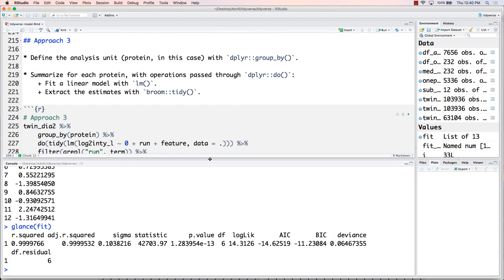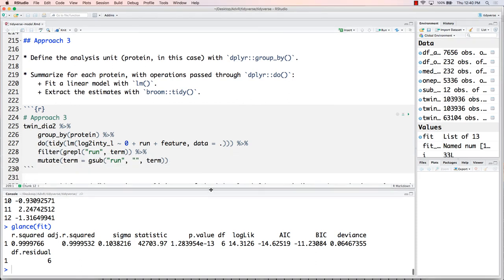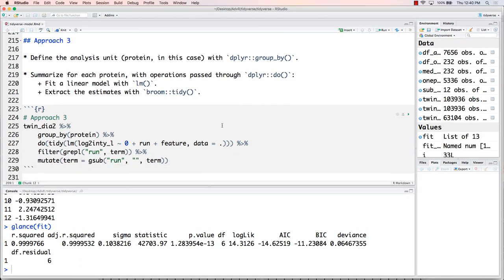Okay, so now there's a third approach that we want to discuss. Again, now we are essentially using the tidyverse approach rather than the for loop. The first thing we need to do, again, is to define the analysis unit. In this case, it's the protein, because we want to summarize feature intensity in every protein. So we can use the group by to add the grouping information to the original data set here.